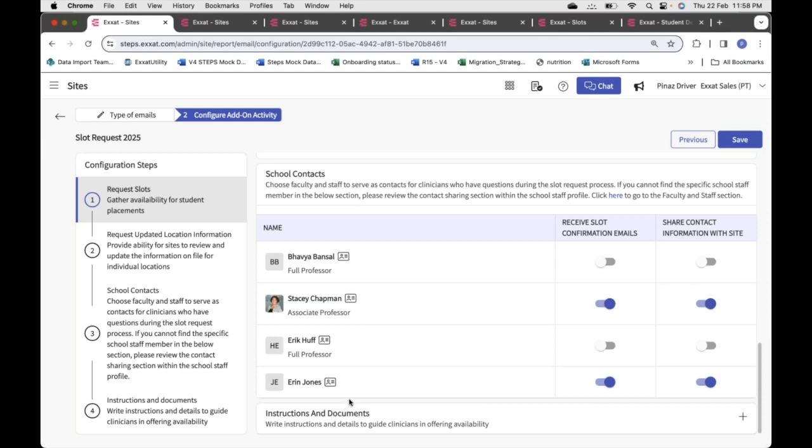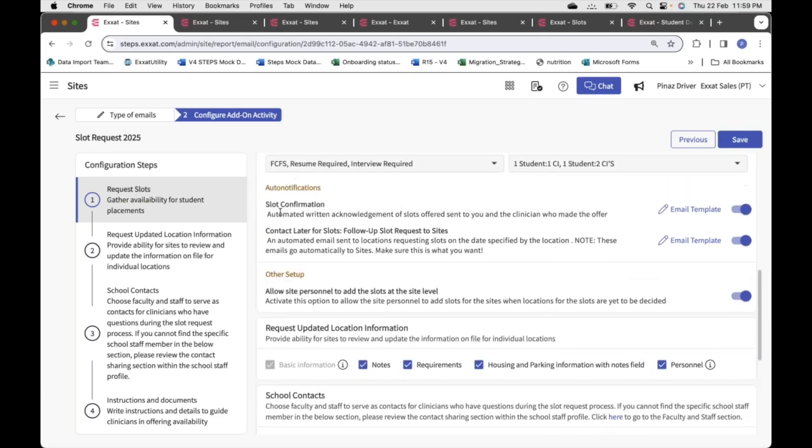So who should be on that slot request page can be decided by this switch here that says share contact information with site. So right now, if we have Stacy's contact information marked as blue, only Stacy's contact will be visible. The other option we see here is to receive the slot request confirmation email. So this is that same auto notification email that is the slot confirmation to your site.